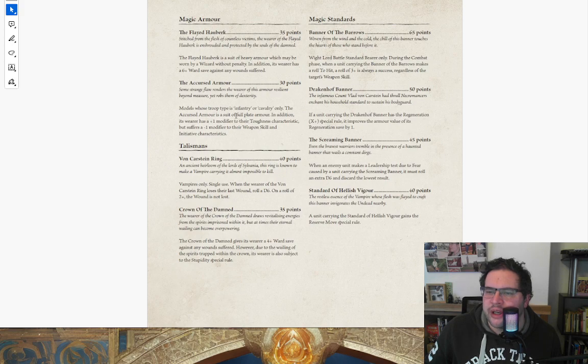I want full plate. So accursed armor's full plate, +1 toughness, -1 weapon skill and initiative. +1 toughness for the cost of -1 weapon skill and initiative. But that doesn't make sense.